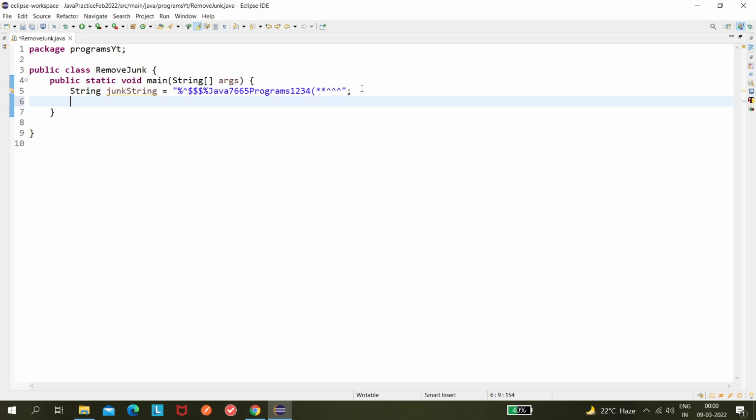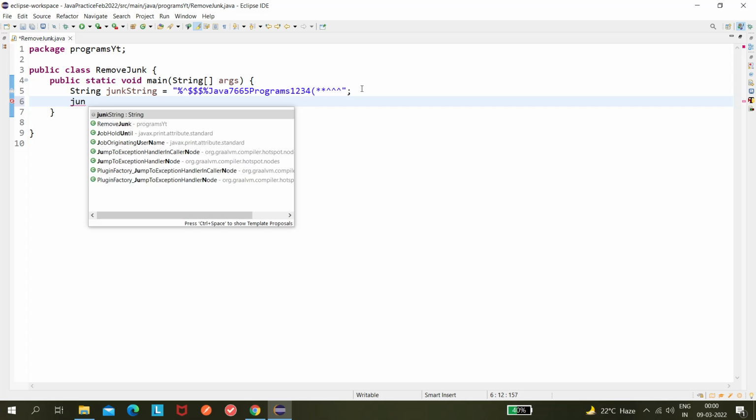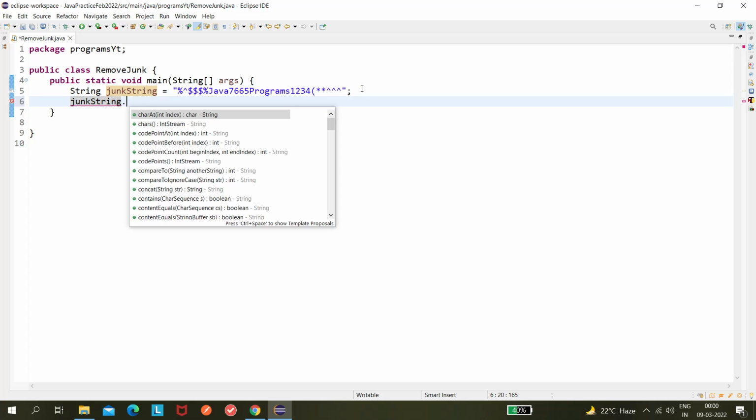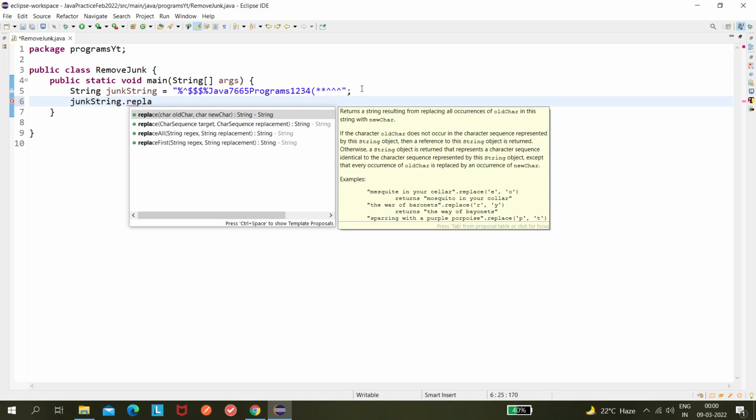I will explain it by doing it live. Let's see, junkString dot replace. As you can see, there are four overloaded methods. One is replaceFirst, and this is replace, which has two overloaded methods, and there is one method which is replaceAll. Now we will need this method, which takes a string regex and a string replacement.